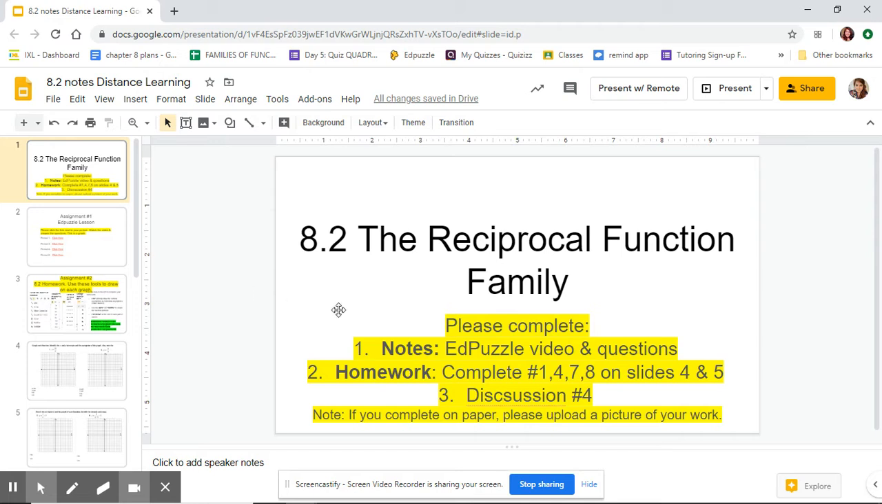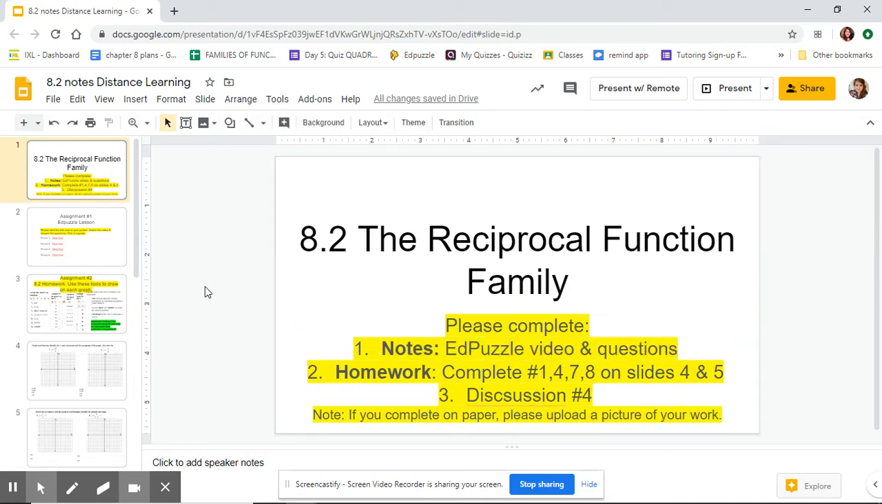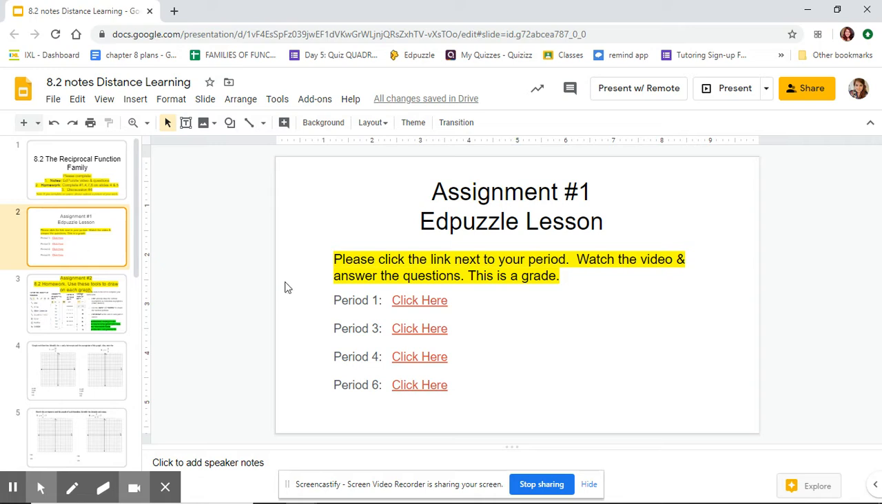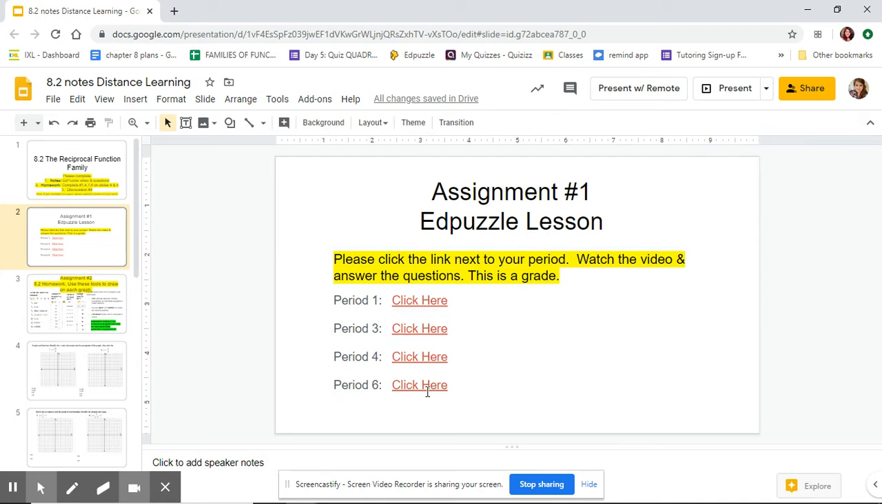If you look at this right here, task number one right here, you have to go to Edpuzzle and watch the video and questions. So that will appear on slide number 2. Please make sure you guys are clicking on the correct class. When you go to the website, make sure you watch the entire video.